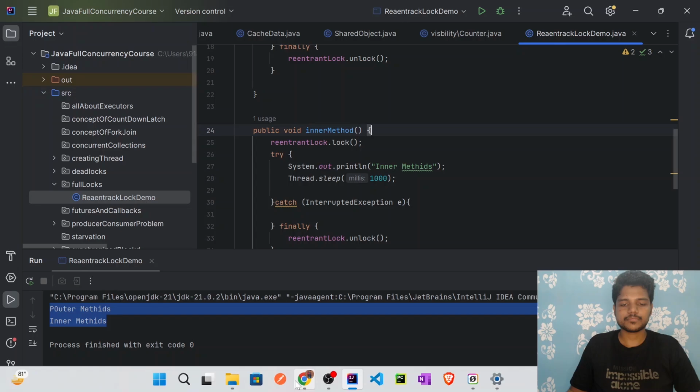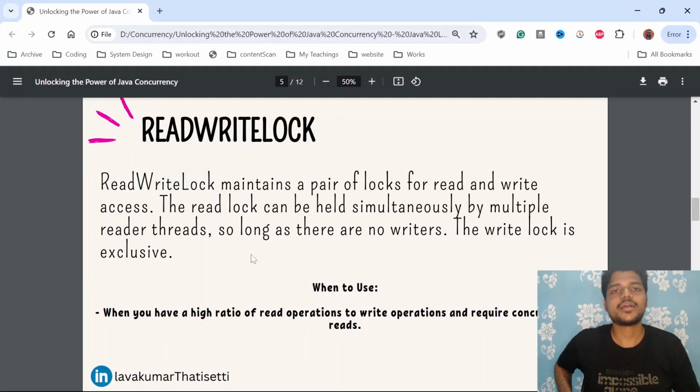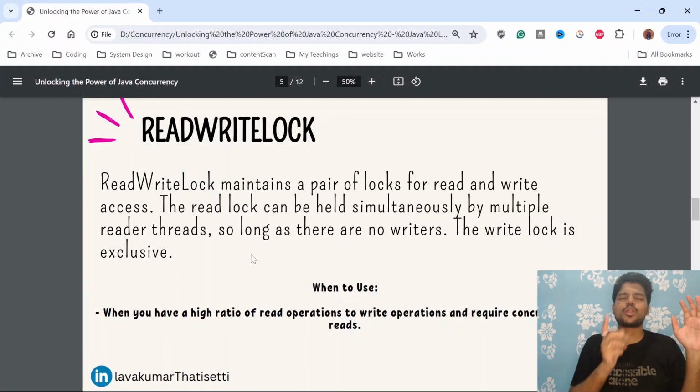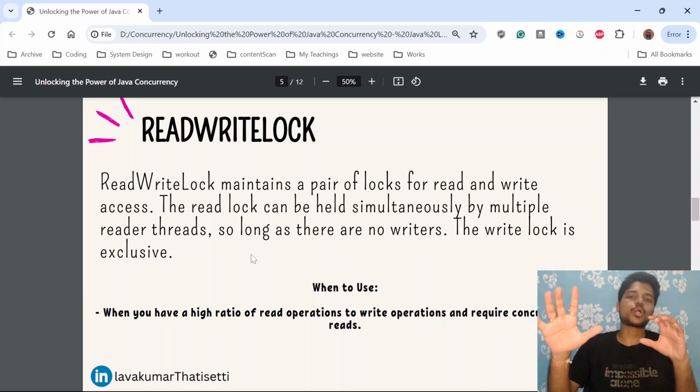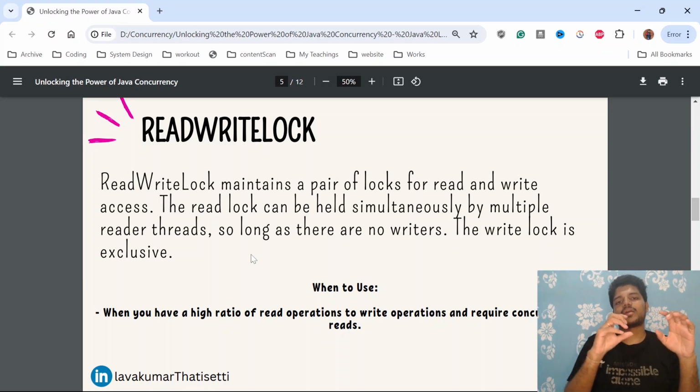Now let's discuss the read-write lock. A read-write lock maintains a pair of locks. We already discussed this in a previous video, but here we'll discuss more. One is the read lock and the second is the write lock. The read lock can be held simultaneously by multiple reader threads, but the write lock should be exclusive. As long as no writes happen on a particular object, objects can read the data concurrently. But whenever some resource is writing, everything will go into a blocked state. Everything will wait till the write is completed.